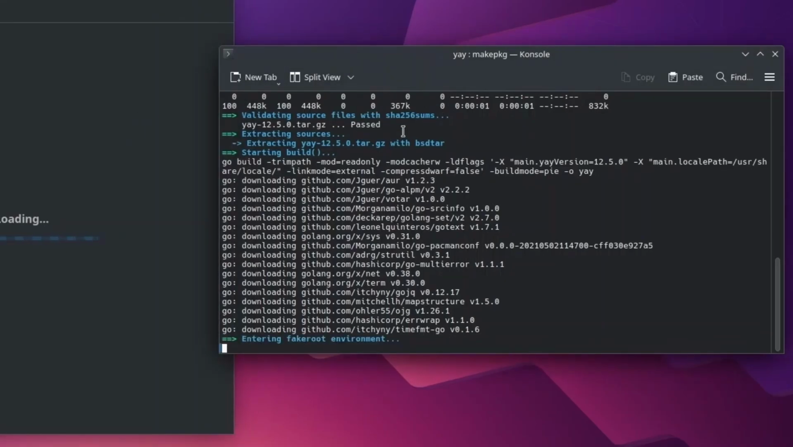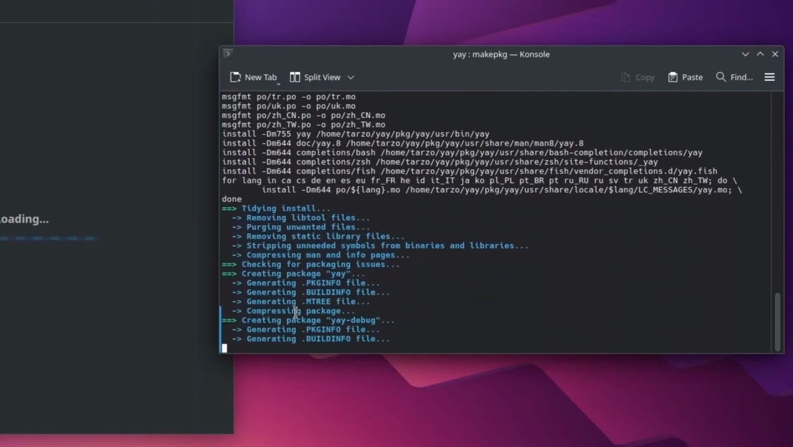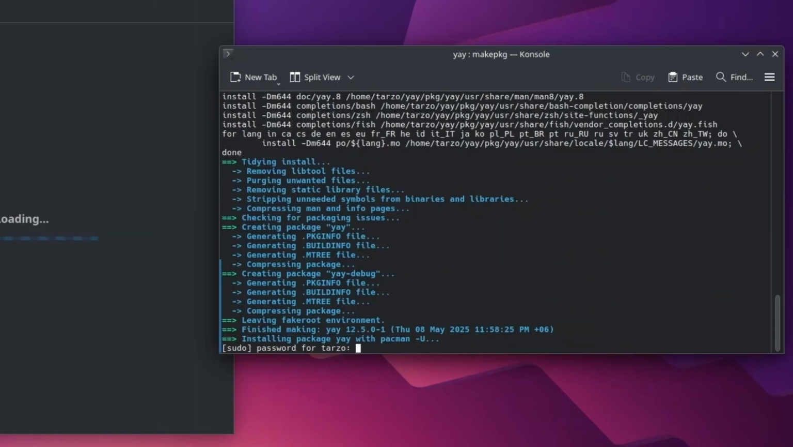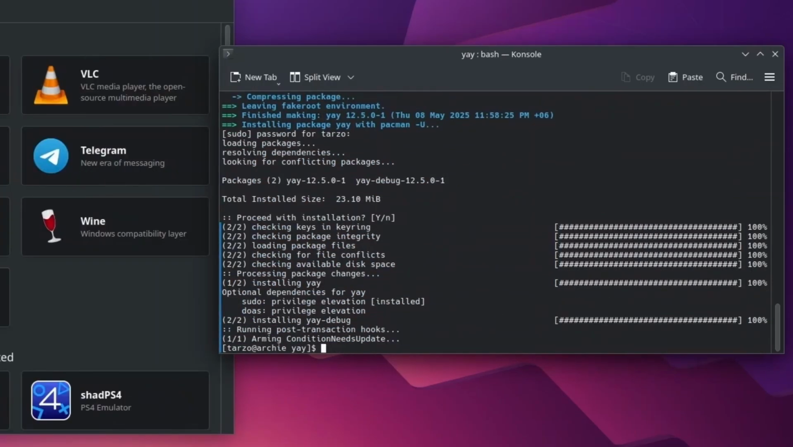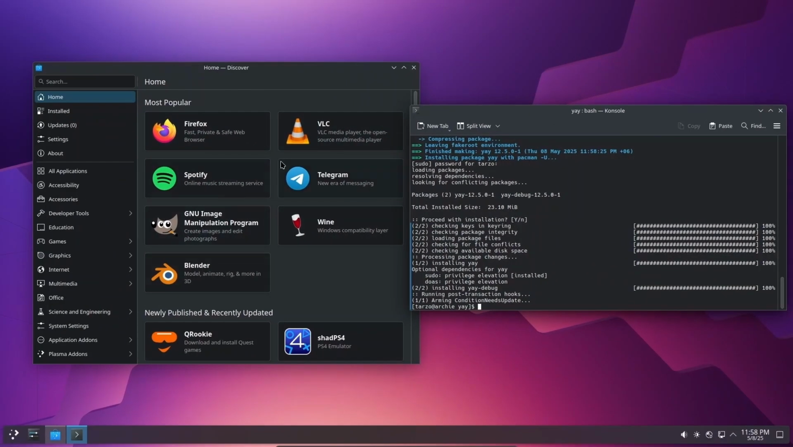Now here are a few keynotes. Again, this is a rolling distribution, so you need to keep it updated, or at least try to be frequent about it, but not so frequent that you get cut by the bleeding edge. So I would say that about sums it up. And yeah, there we go. We have this as well.